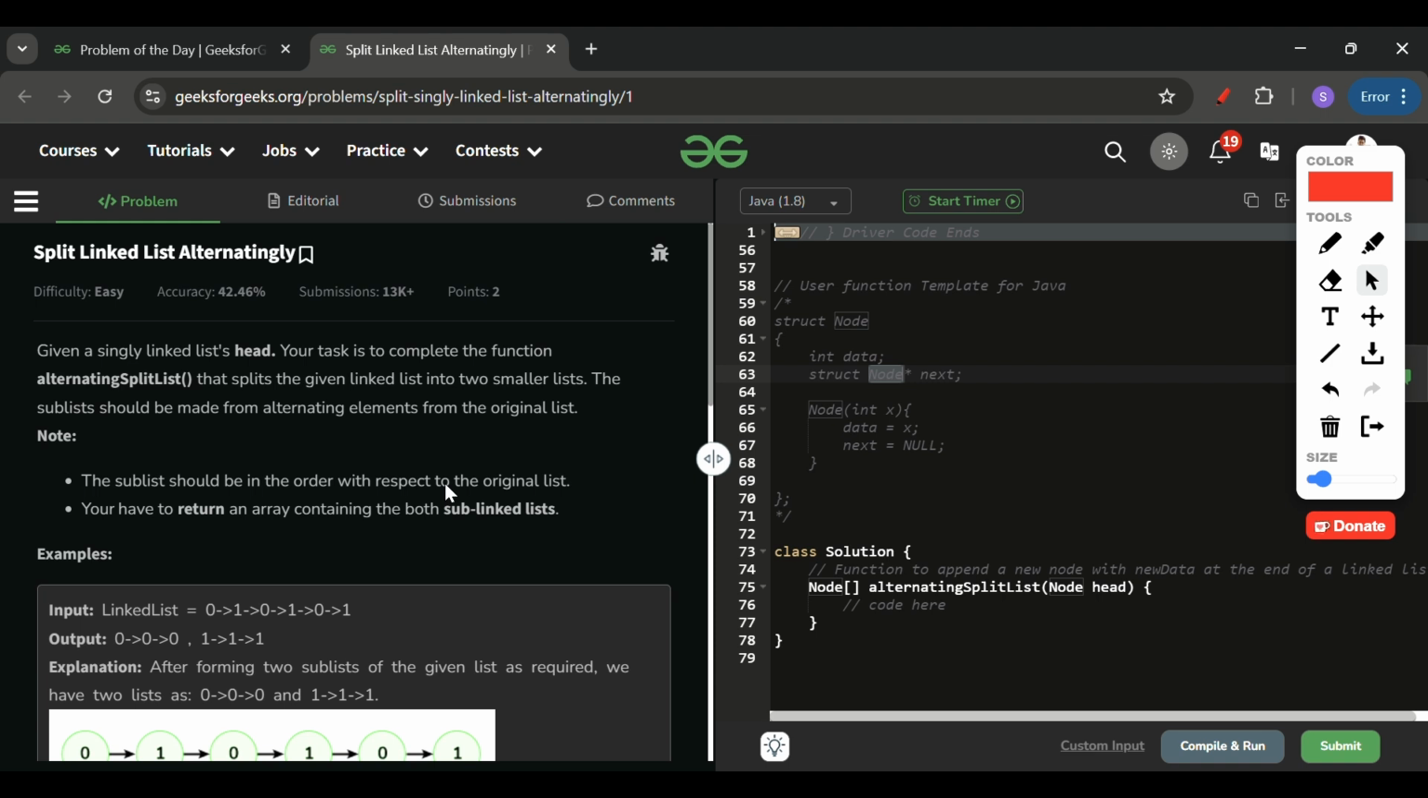Okay, all right. So let me write the code for it. It will be something like node 1, as I told, will be new node, head dot data. Then I will check if only one node is there, head dot next is equal to null. In that case, I will simply return a new node array which will be having two things. First one will be head and second will be null, something like this.